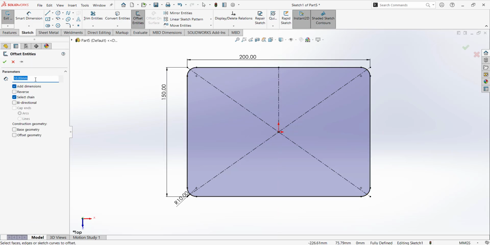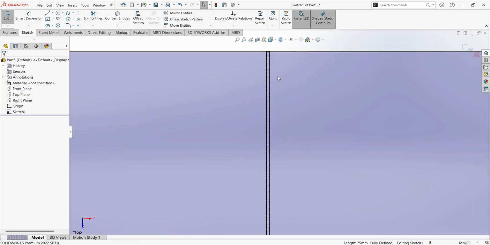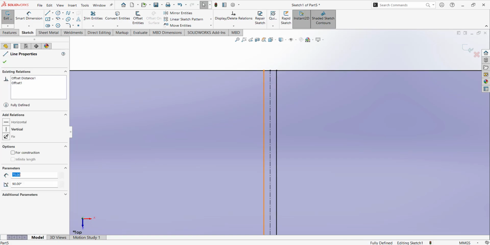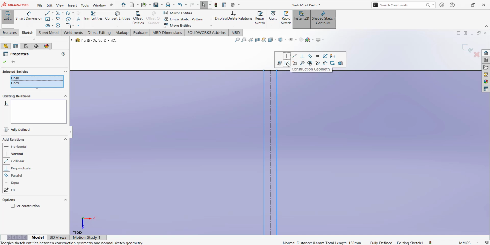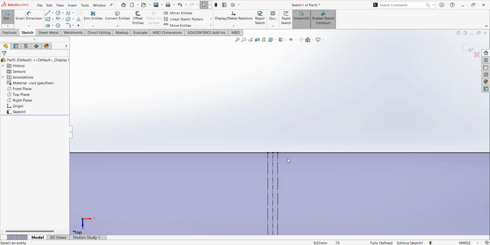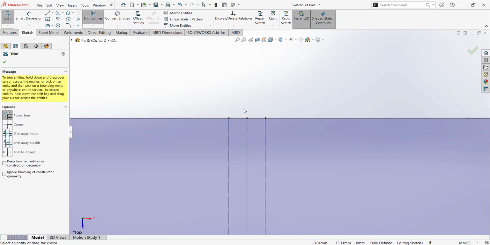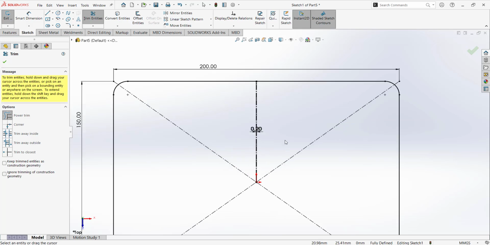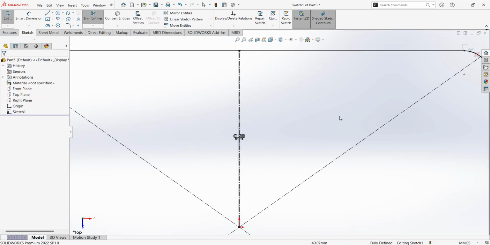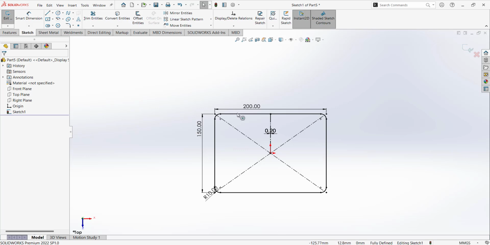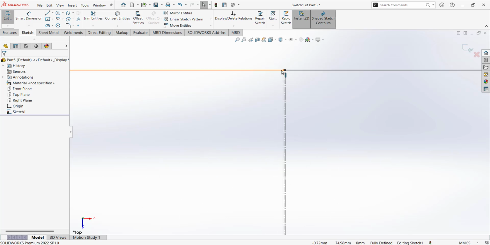Say offset, I'll take a very minor value here, say 0.2 mm, bi-directional offset on both sides. Say OK. Now I've taken this offset and line just to trim the object. So I'll make both the lines a reference line, and then go for the trim option. So we have trimmed the object, and now the sketch here is an open loop. It is not a complete closed loop here.